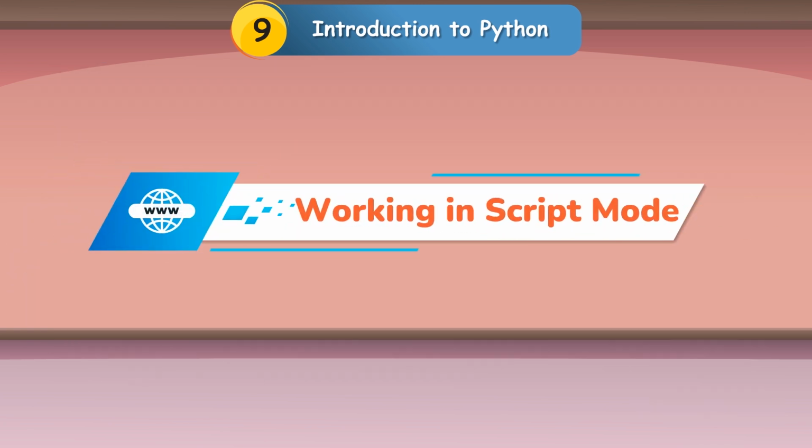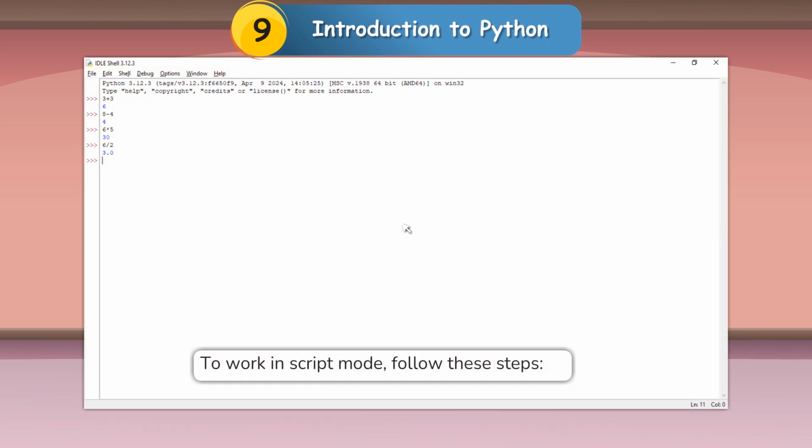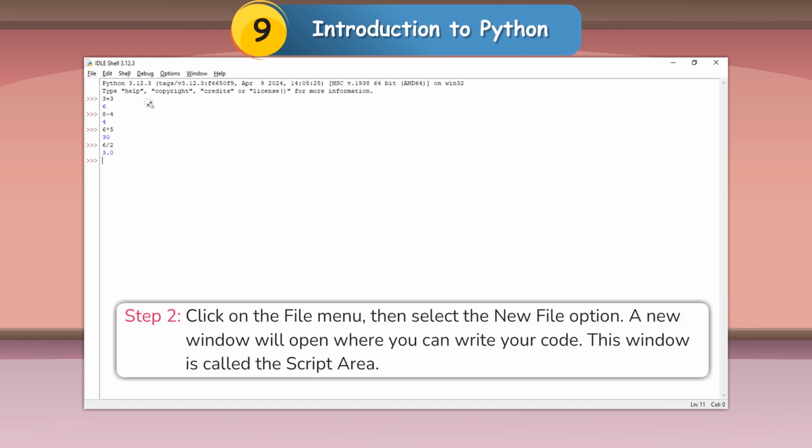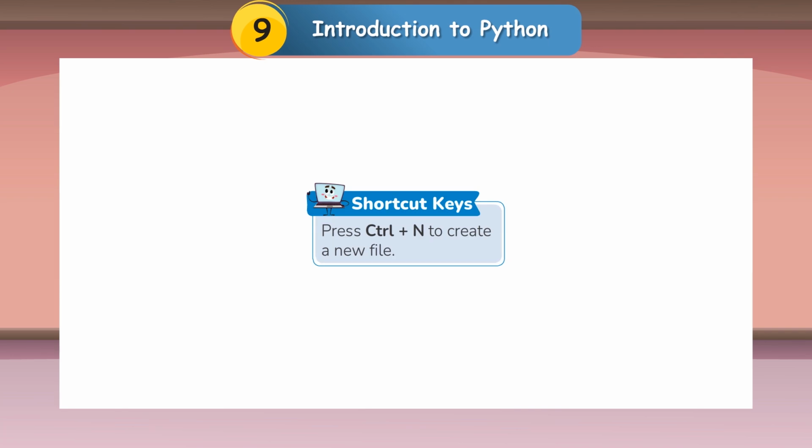Working in script mode. To work in script mode, follow these steps. Step 1. Open the Python IDLE shell window. Step 2. Click on the File menu, then select the New File option. A new window will open where you can write your code. This window is called the script area. Shortcut keys: Press Ctrl+N to create a new file.